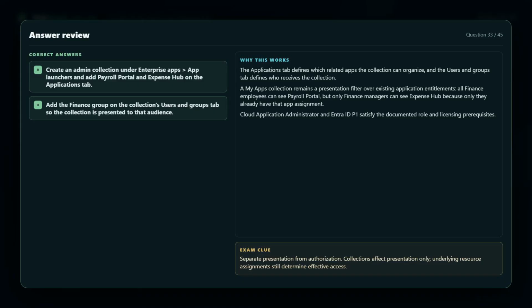All finance employees can see Payroll Portal, but only finance managers can see Expense Hub because only they already have that app assignment. Cloud Application Administrator and Entra ID P1 satisfy the documented role and licensing prerequisites. Exam clue: separate presentation from authorization. Collections affect presentation only. Underlying resource assignments still determine effective access.